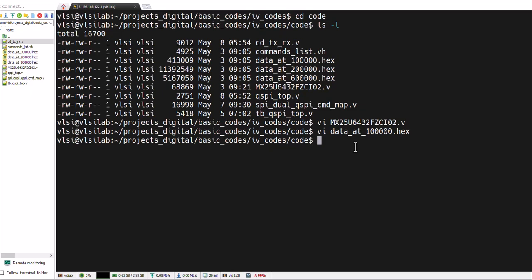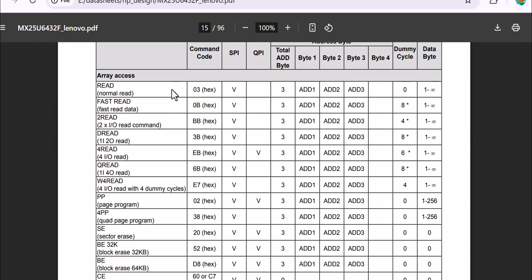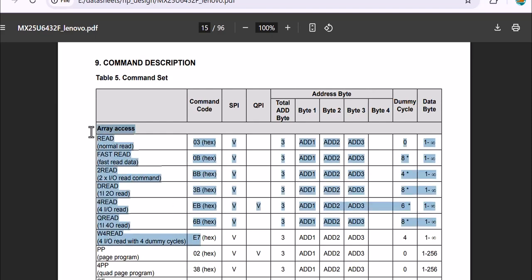So moving back to the command list. This is the command list. It is the exact copy of this command set actually. Read command 03, value, there are 3 address bytes like that. Fast read 0b. So we are trying to simulate up to this, for the read process. This is the exact copy written in this.